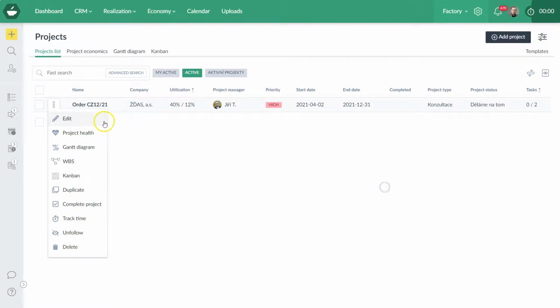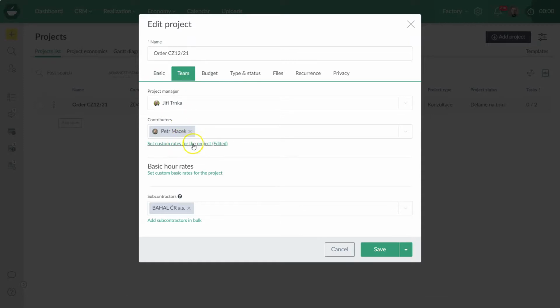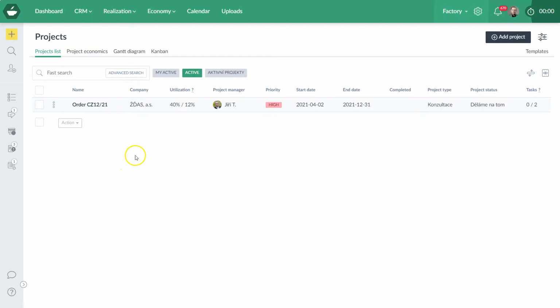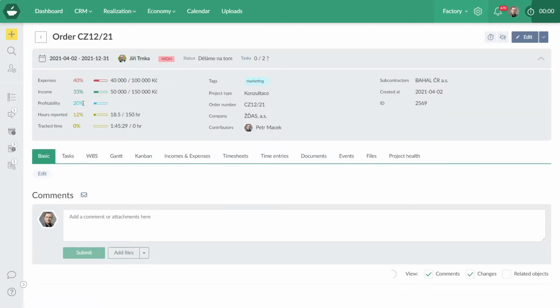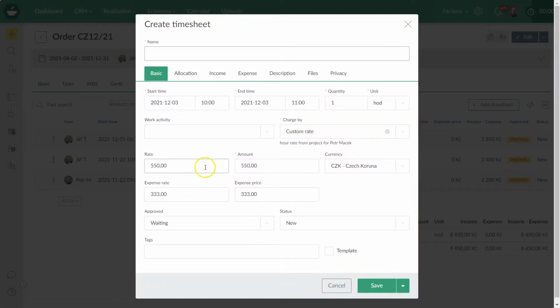Say if you go to a project, to a project form, to a team tab, there's an option to define project rates that actually could be different from the initial rate. That's the same, and here I'll leave it. I'll change it. I save it, and if I go to project detail and if I add a timesheet, you'll see that the rates are actually different.